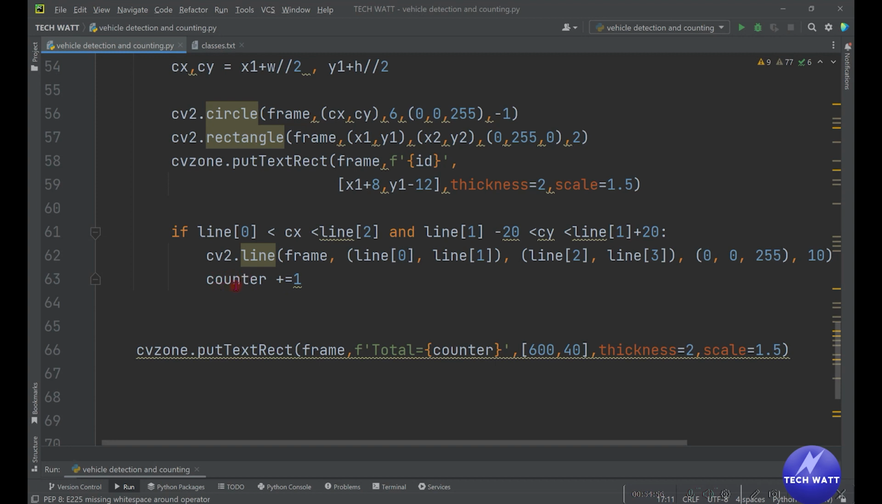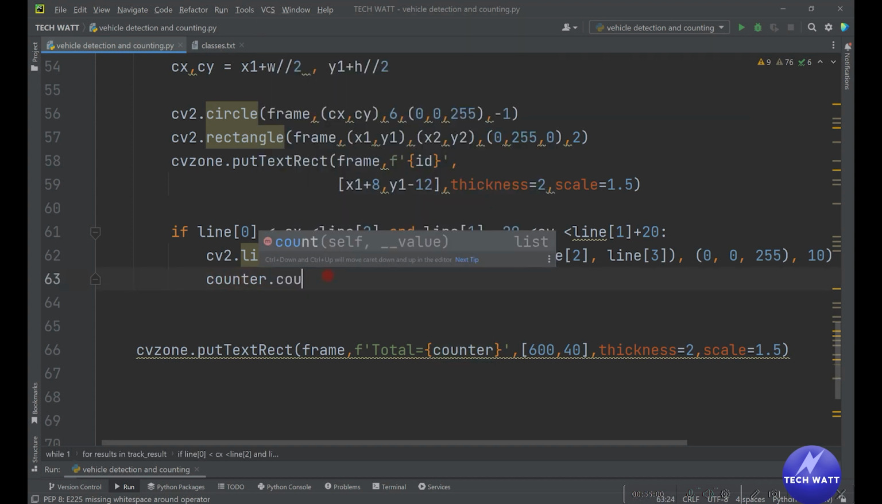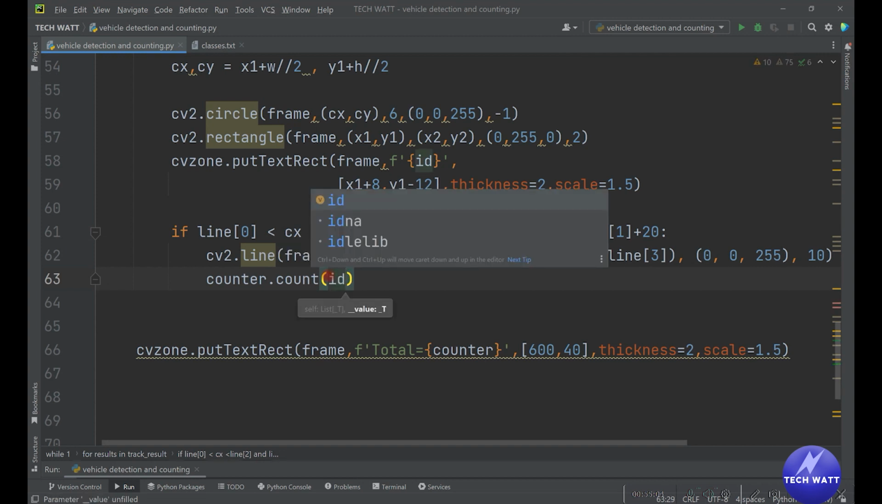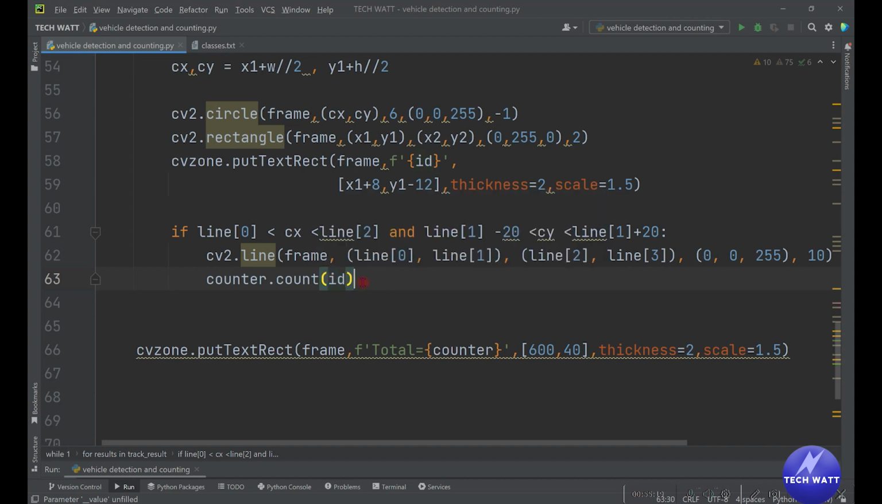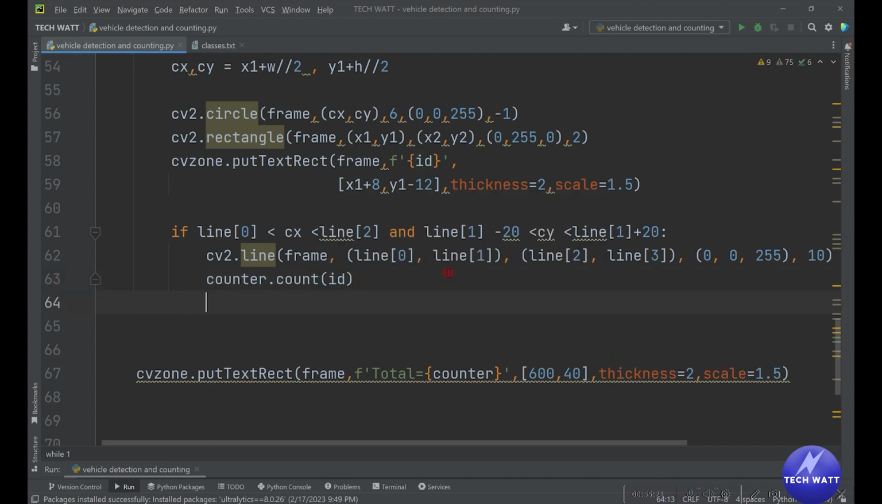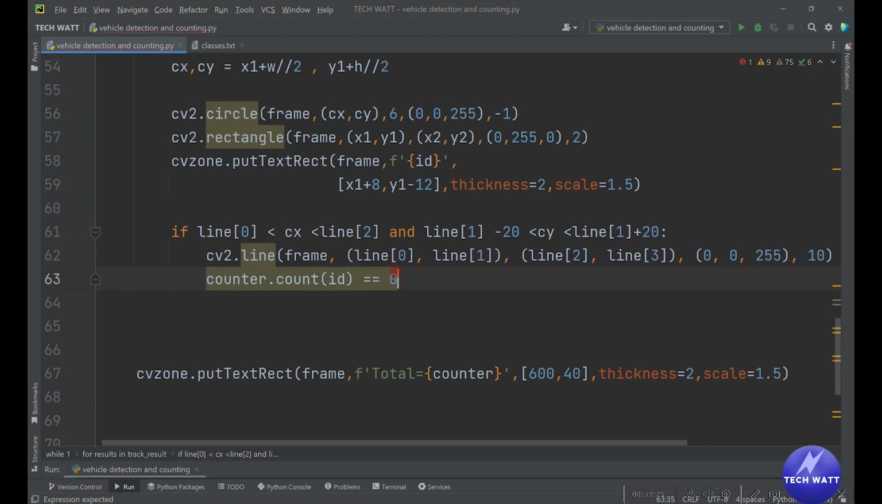So we'll say counter.count. We are going to count the ID. So we will count a particular ID given. So if the ID is 1, we'll see how many times 1 has appeared. So if the car is in that zone that we've given it and it's counting 1, 1, 1, we're checking how many times 1 is there. So we'll equate it to 0.